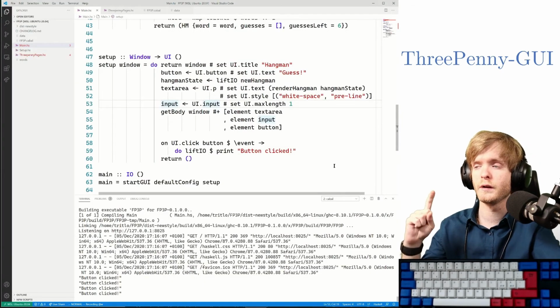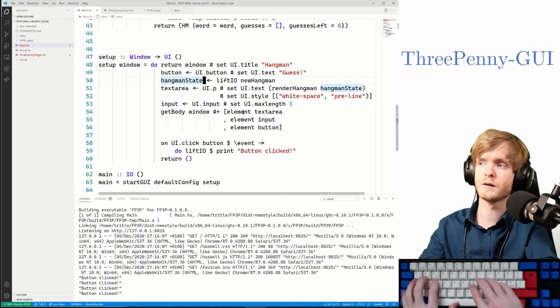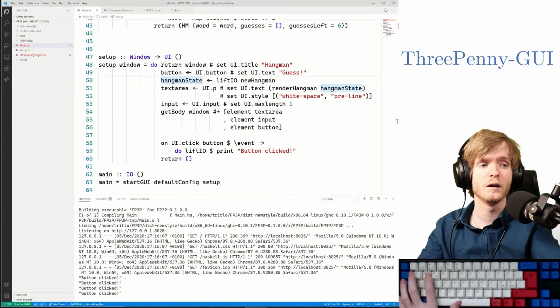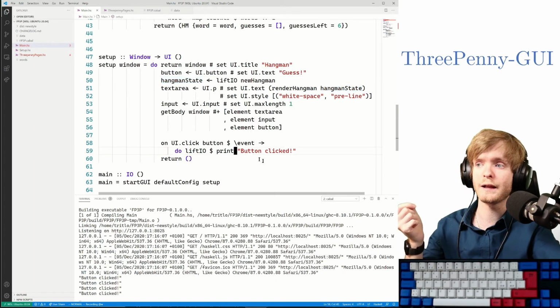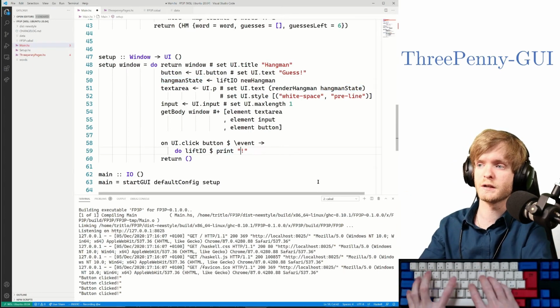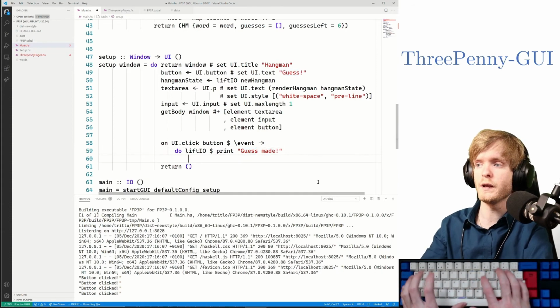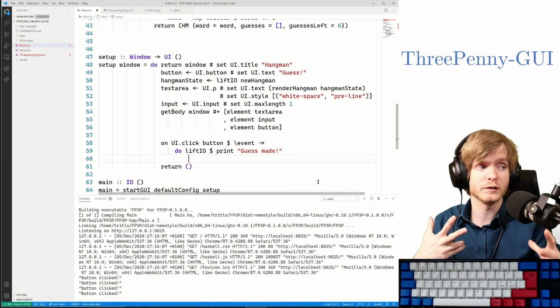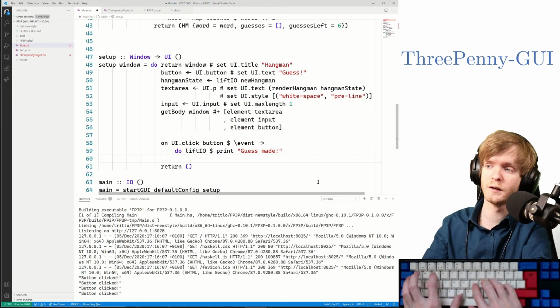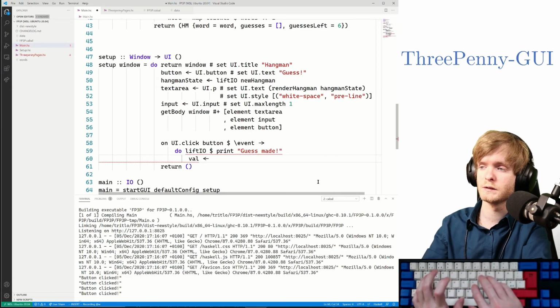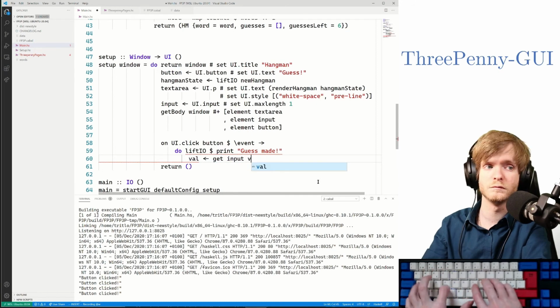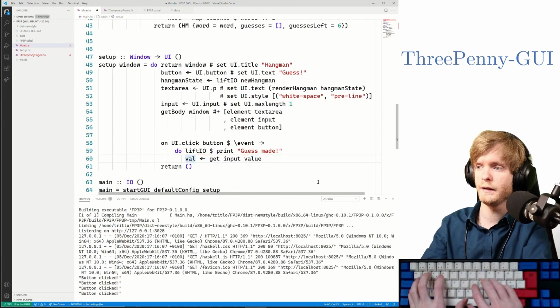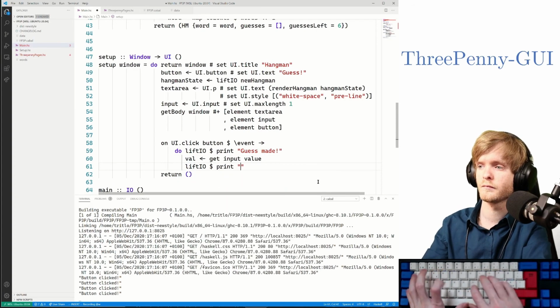But now we want to feed that input into our state, right? So we need to add an event. When we click the button, let's change this into guess made. We want to find out what the value of the input is when we click the button. Well, we can do that pretty easily. We just say val is get input value. Okay, and let's just print it: print value was val.